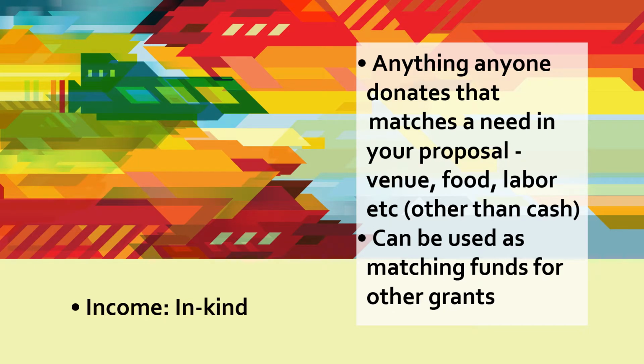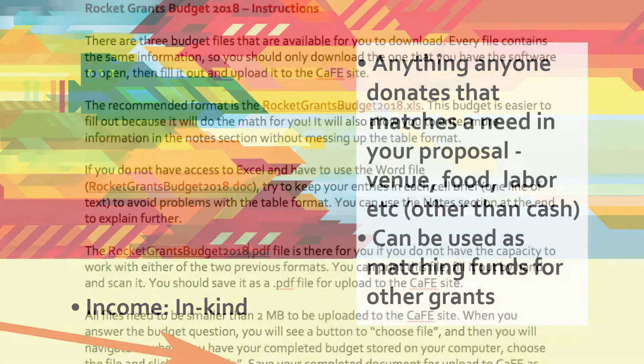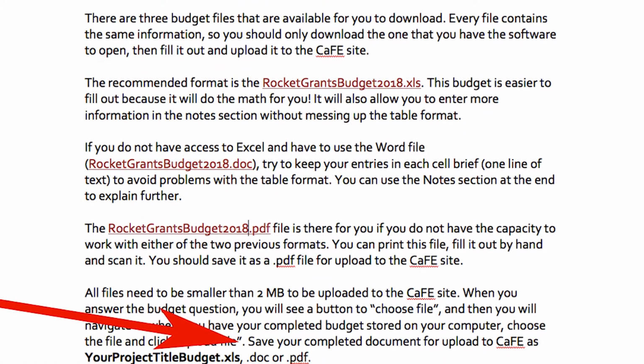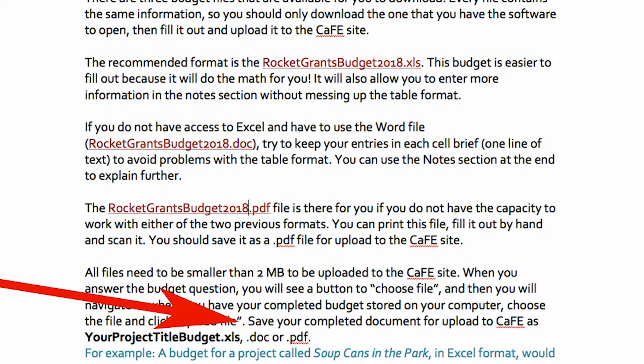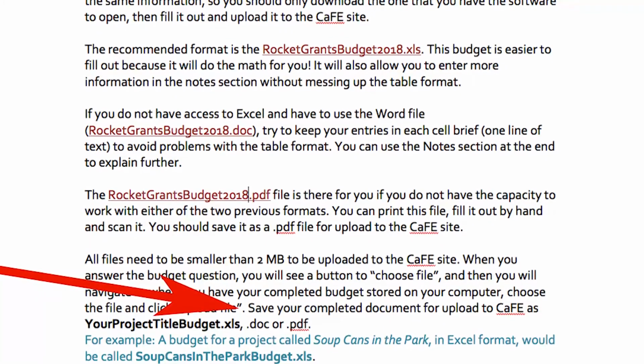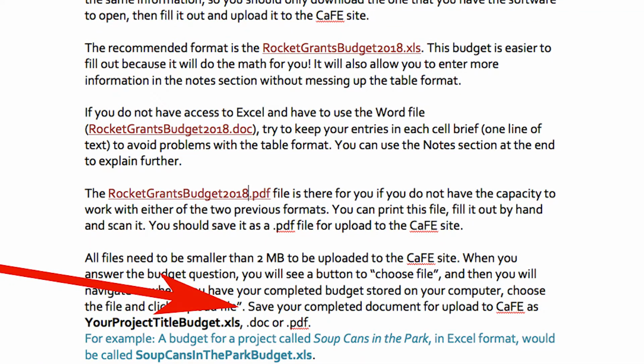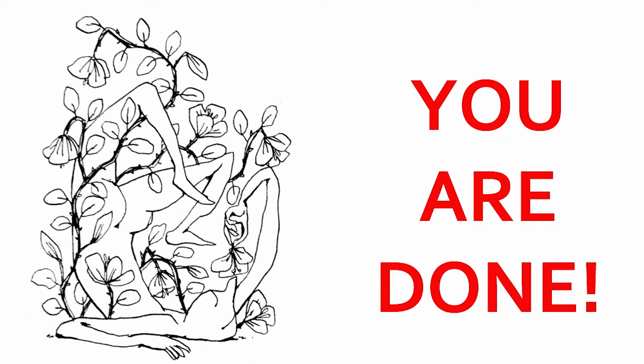In-kind income is anything non-monetary that anyone donates to match a need in your budget, such as space, food, materials, and so on. You should save your budget file in the same format as the one you downloaded, with the name of your project, for example, my Rocket Grants Project Budget.xls. When you've saved your file and checked it for accuracy, then upload it to the Café site. If you've completed the application, uploaded your work samples, and submitted your budget, then you are done.